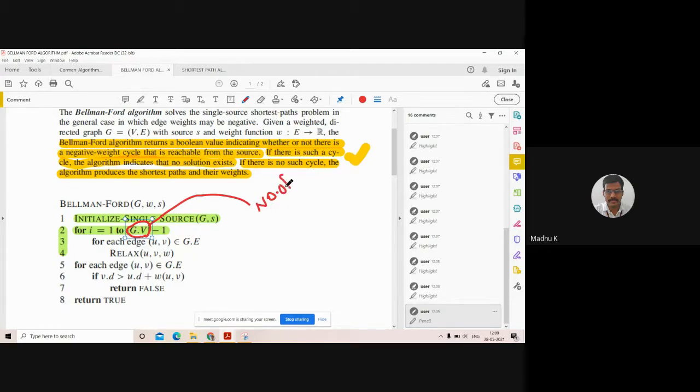It is very difficult to present using this tool. Number of vertices, minus 1. Why are we subtracting 1? Because we are excluding the start vertex. So we repeat this for loop for i equal to 1 to |G.V| minus 1.